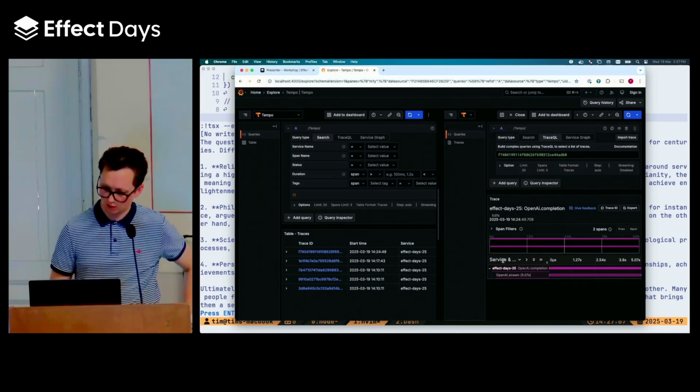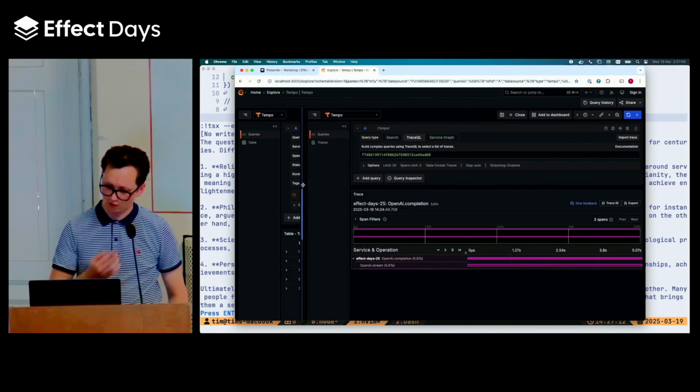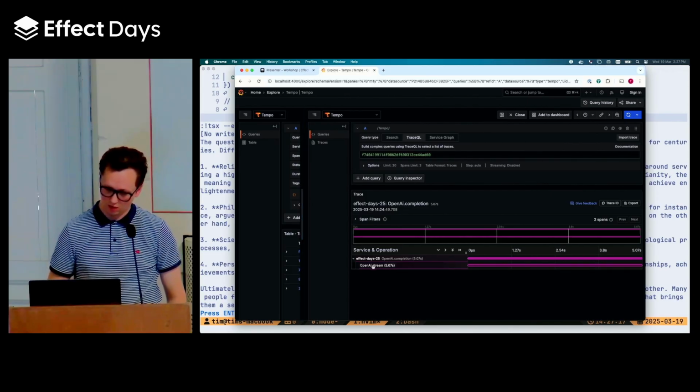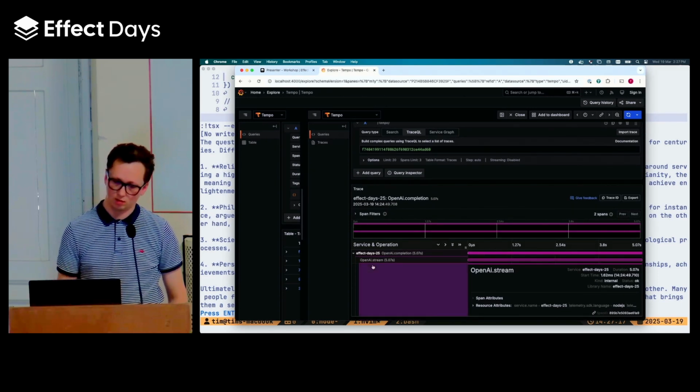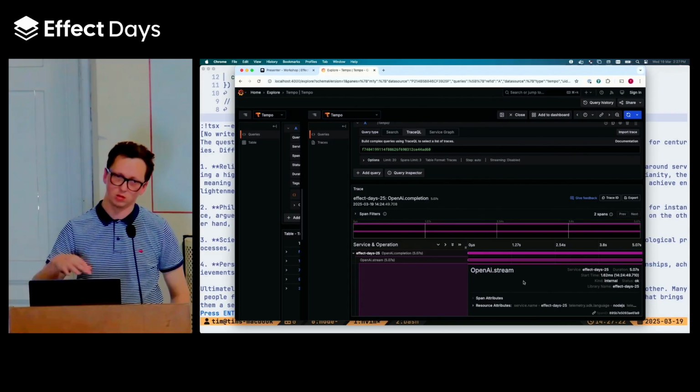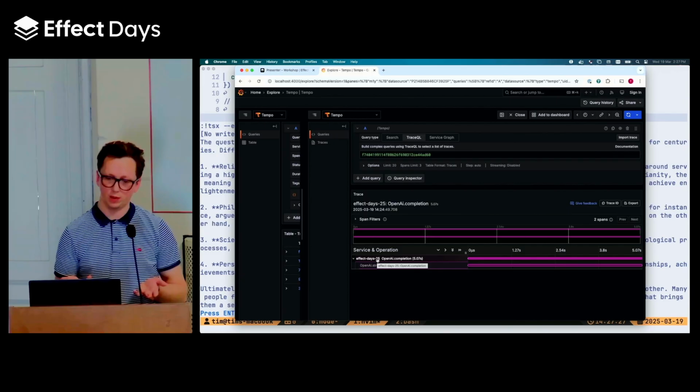So when we look at the trace, there's our completion thing. So I'll just make that bigger. We can see everything took about 5 seconds. And there's the stream wrapper that we made, which completion was using. So when you wrap a stream in a span, it wraps from the beginning to the end.